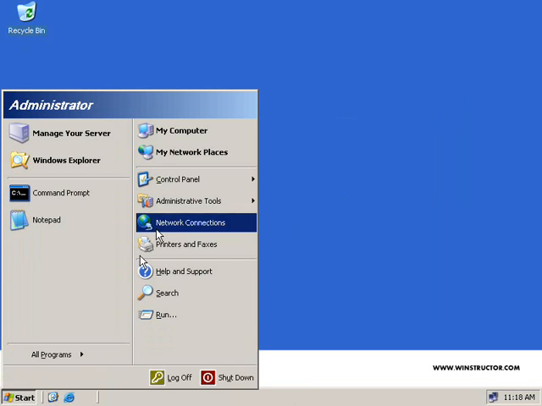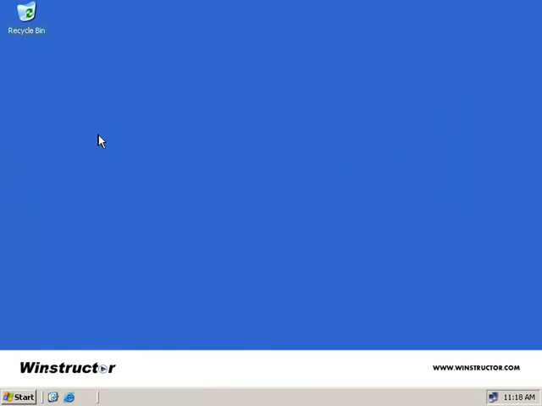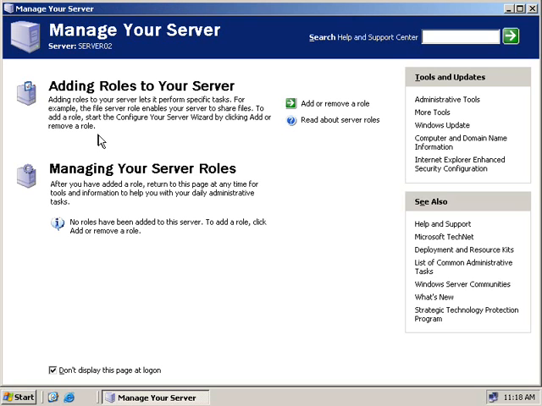We'll click Start and Manage Your Server. This brings up the Manage Your Server interface, which allows you to add or remove roles from your server. Now this interface isn't just for Active Directory. There are lots of roles that we can add or remove from our server using this interface. So to add or remove a role, we'll go over here and click Add or Remove Role.